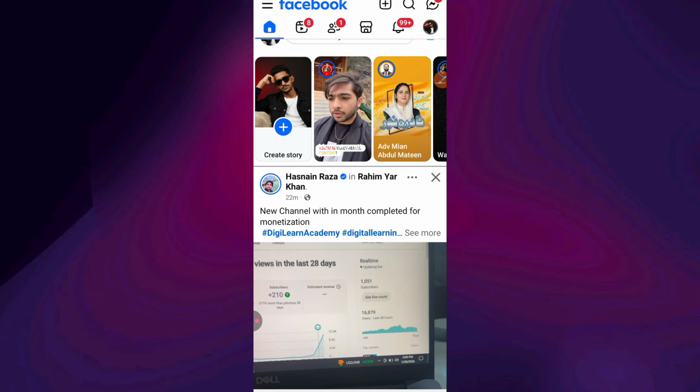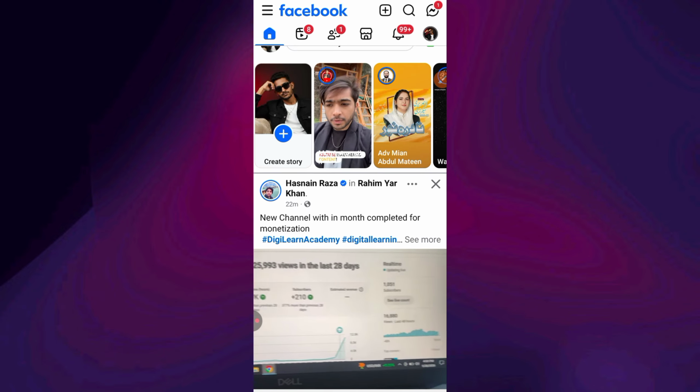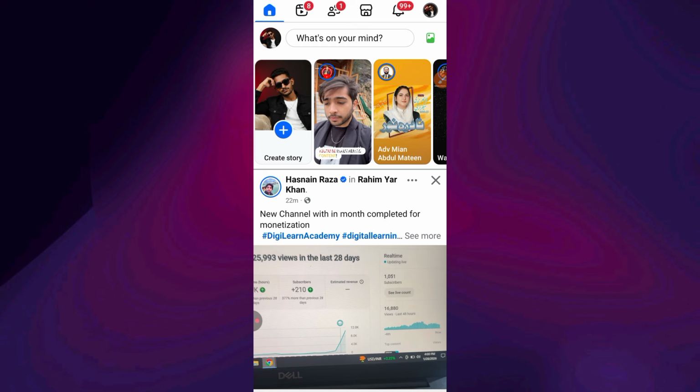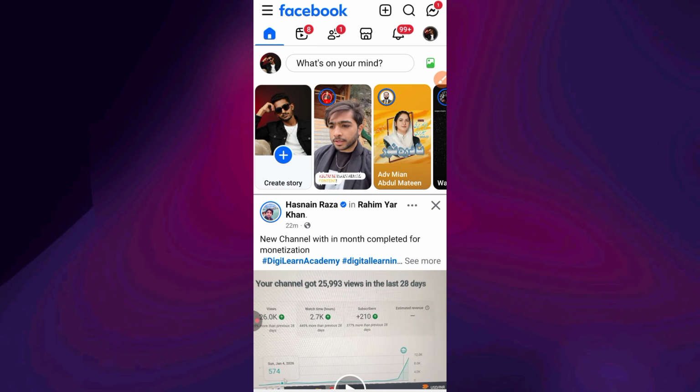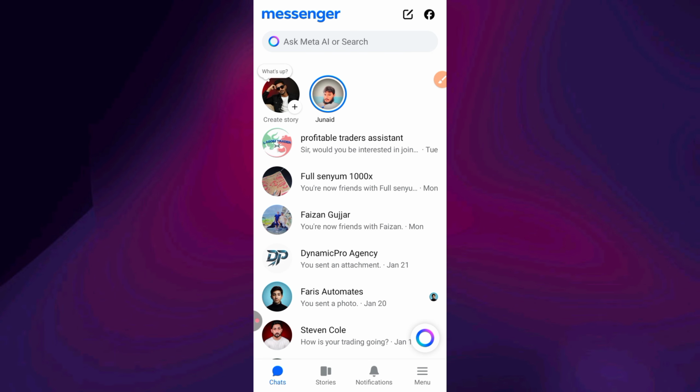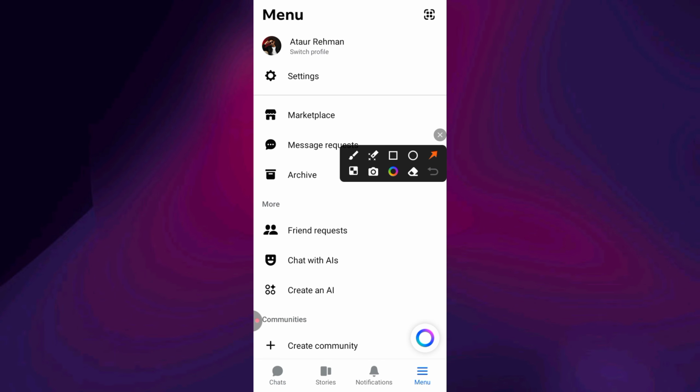If your chat history is missing on Messenger, here's how to restore it safely. First, check if the chat is archived. On Messenger, tap your profile, Archived Chats. If your messages are there, simply unarchive them.